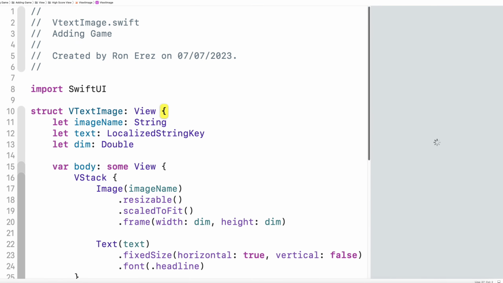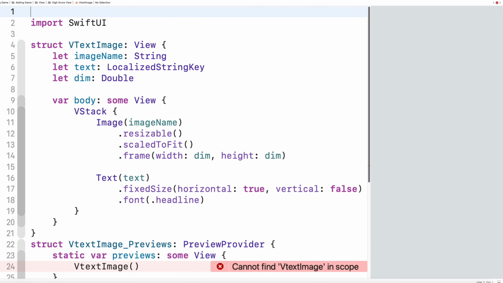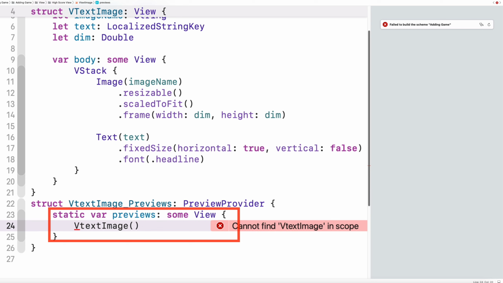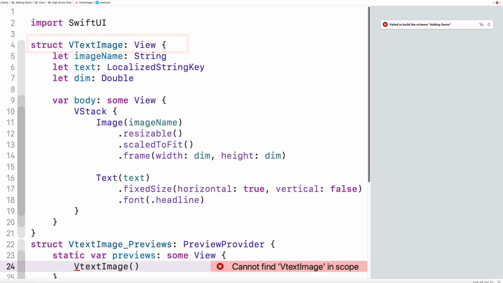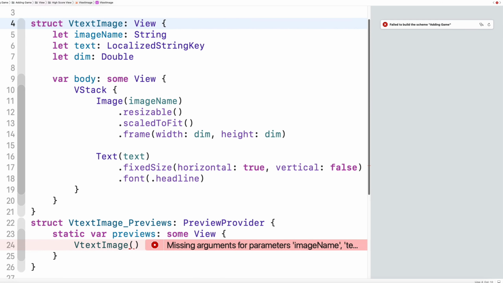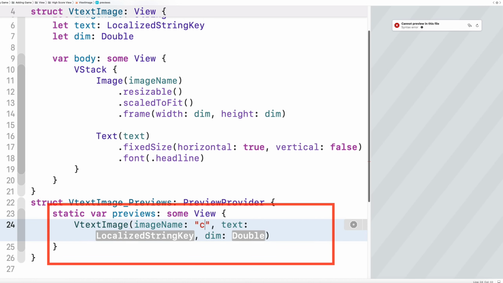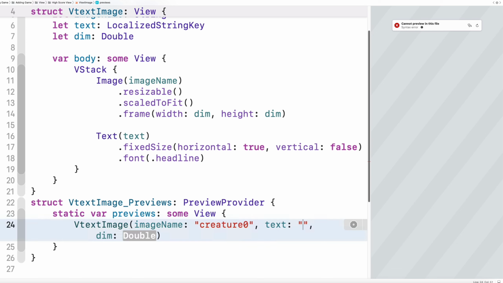And now I'm just going to copy what I've written so far. And down here, can't find vText image. Oh, it should be lowercase over here, I guess. Missing parameters. Yeah, we expected that. And now we can do something like creature 0. For the text, I'm going to use rank. Spelling is crucial. And 50.